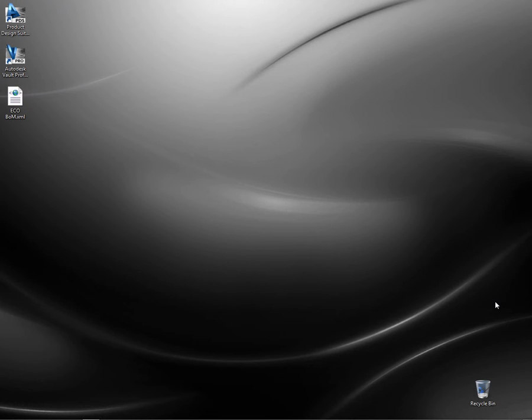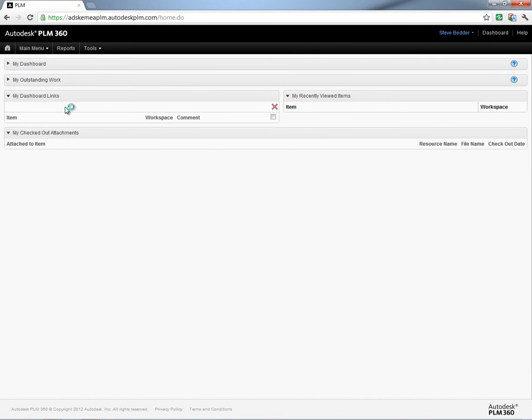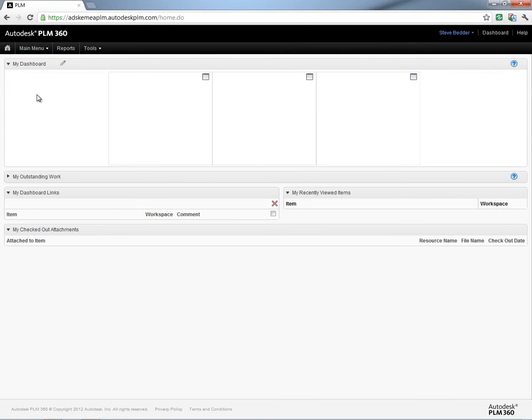To access the new Autodesk PLM 360 tool, all we need to do is start our internet browser. That could be Firefox or Opera, or in my case Google Chrome, and then we log in using our username and password into the secure managed environment of PLM 360.